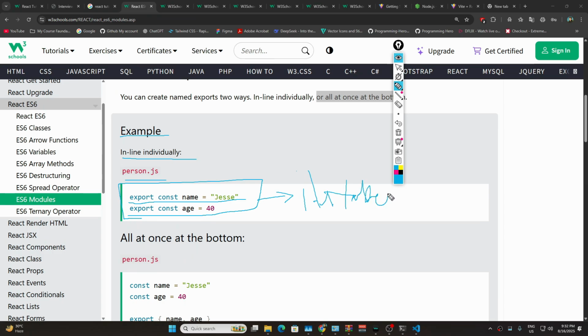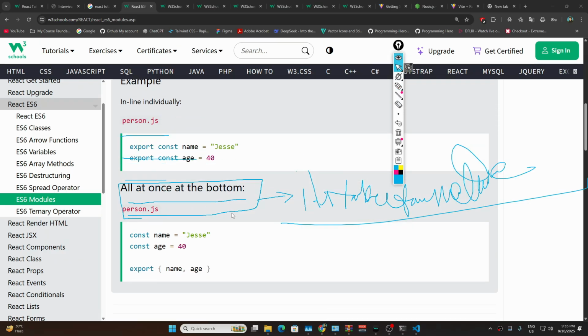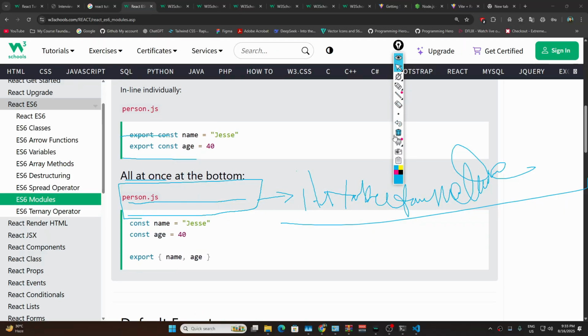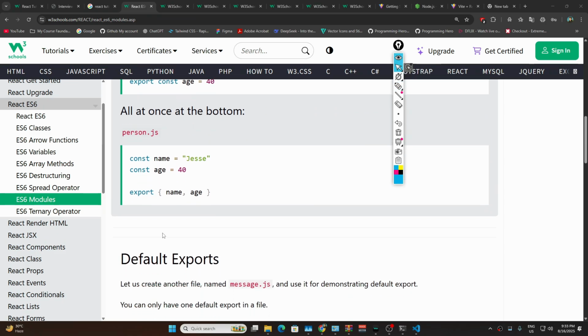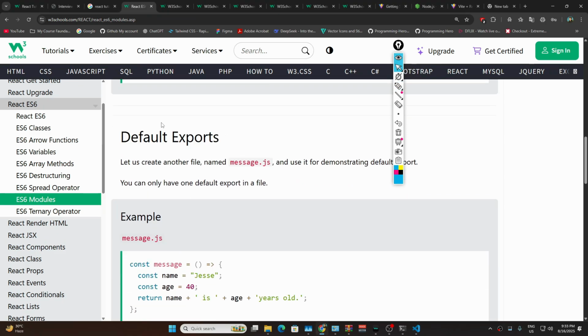It takes too much time. Then all at the bottom of person.js, we can export in one more way, like const name and age, everything in one export, destructuring the values like name, age.